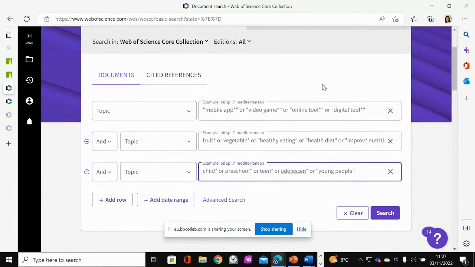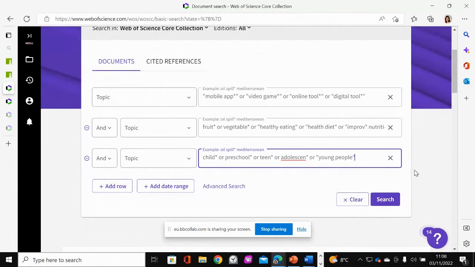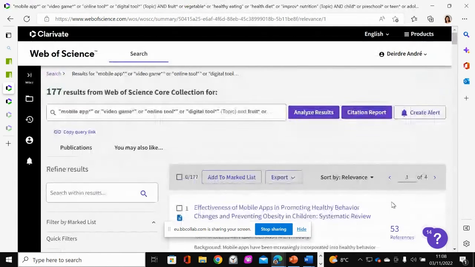So you can see here, I've got my topic one around the mobile apps. Second concept around fruit and vegetables and healthy eating, and the third concept around children. So I'm combining these different concepts with and, using or for synonyms. And I click on search. And I can see that the database has found 177 results on this.